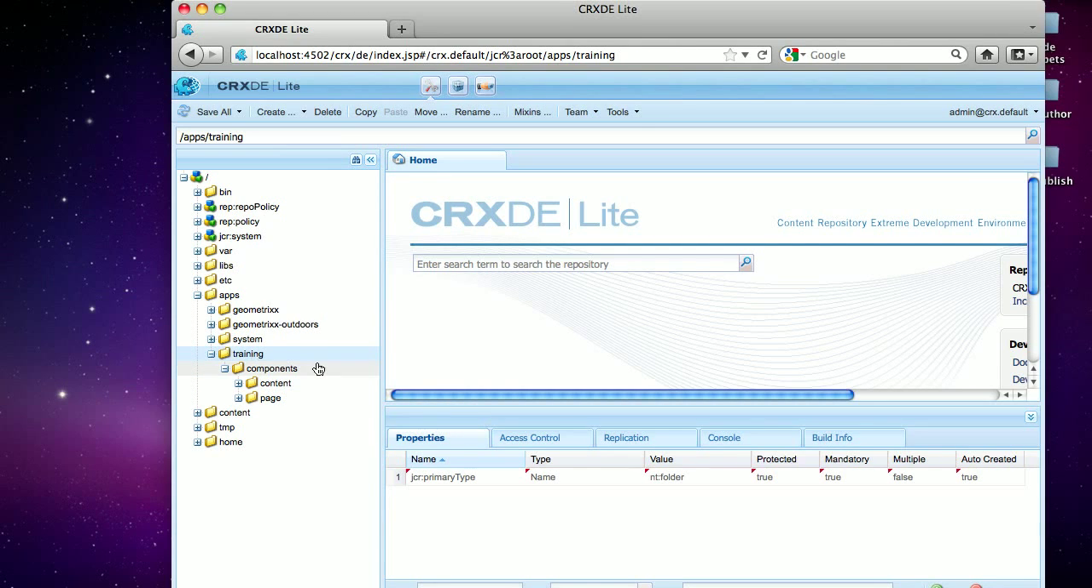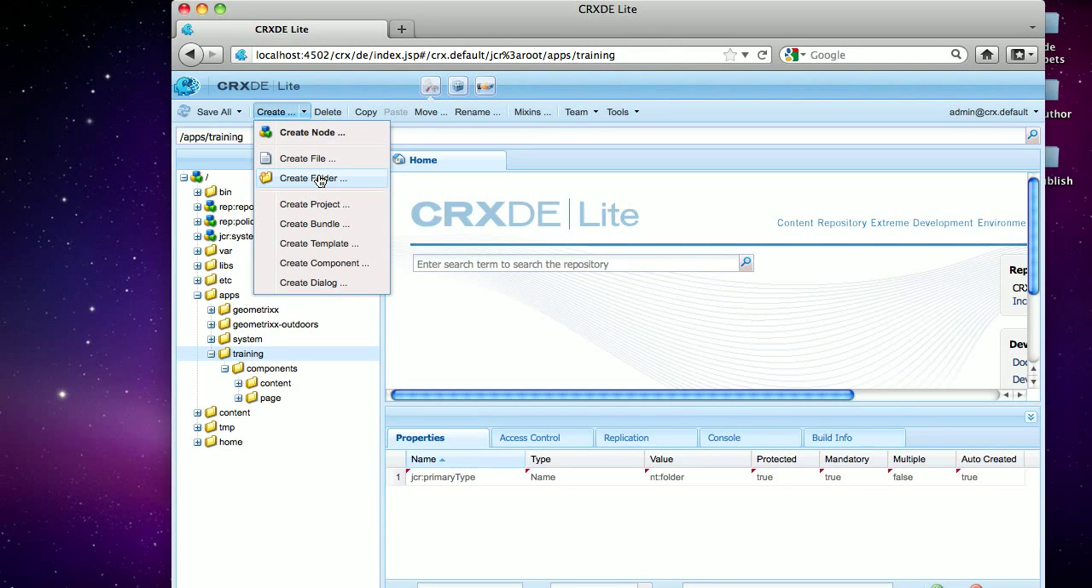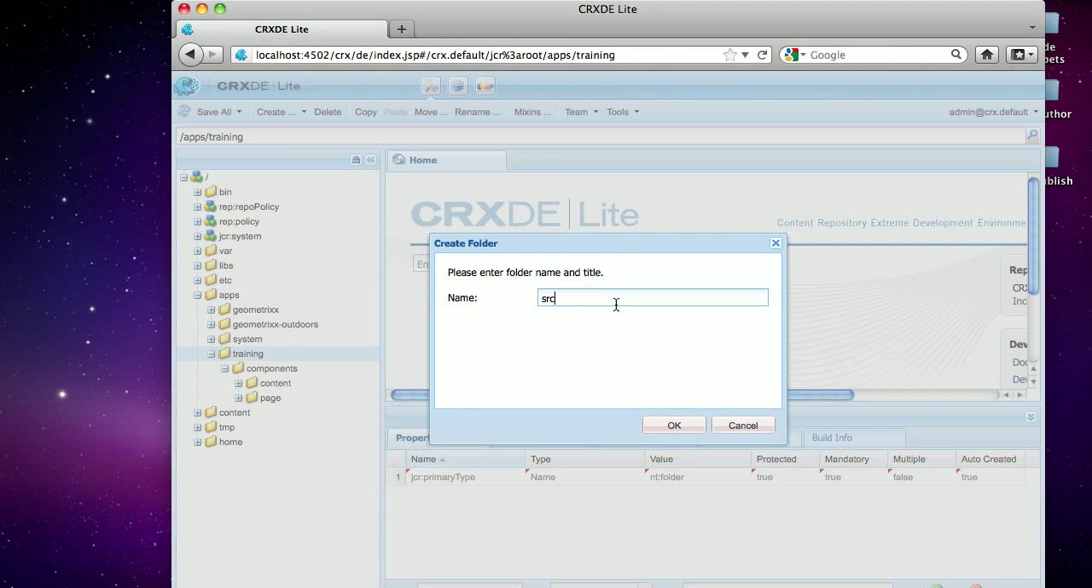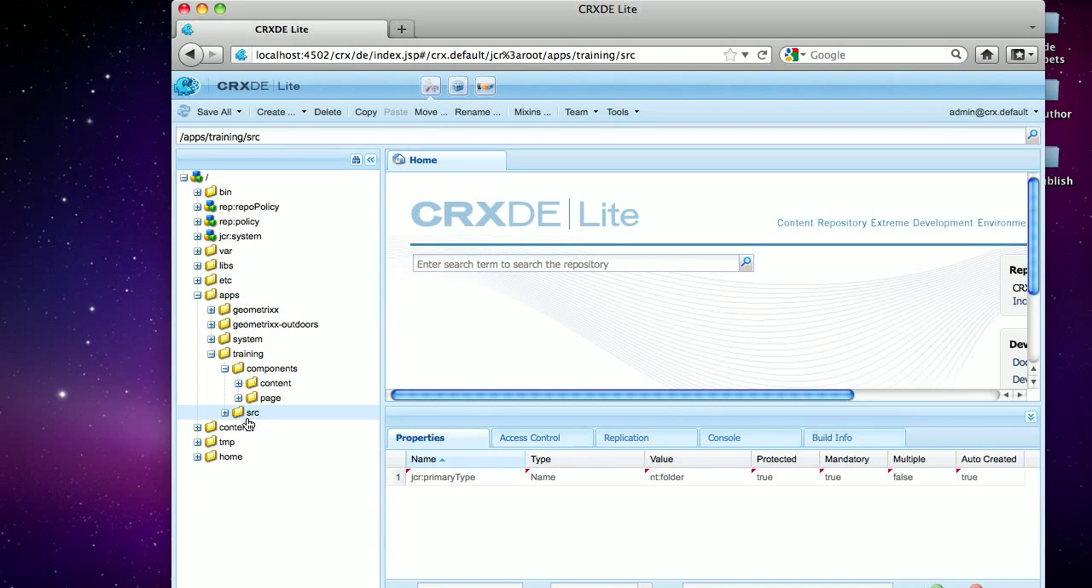And then highlight the training directory again and create another folder in here called source. And you want that even with the components. So you can collapse the components folder and you should have the source. Now the source directory is where we're going to put all of our OSGI bundles that's going to contain the business logic for our actual website. We're going to look at how to do that later on in this video series.